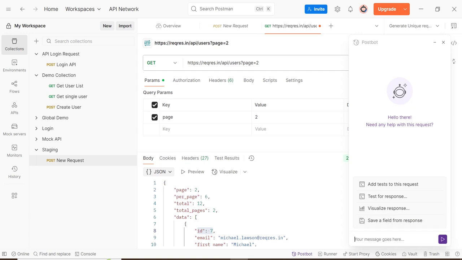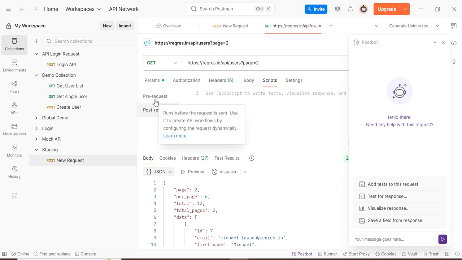Now, scenario here, you need to validate ID, email, first name. You can verify this response by writing a test script here in the Script tab. Here two options are available, pre-request and post-response. Post-response runs after a response is received, but pre-request runs before the request is sent. Suppose you want to send a unique ID. So you first need to run this pre-request, then you need to send your request.